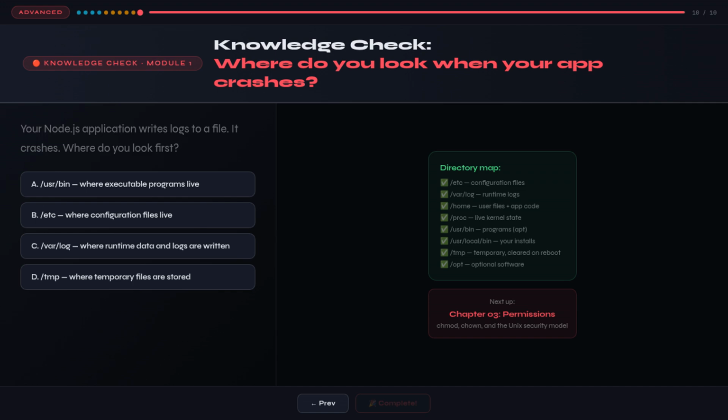Let's lock in the file system hierarchy with a concrete question. Your Node.js application writes logs to a file. The application crashes and you need to find out what happened. Which directory should you look in first?